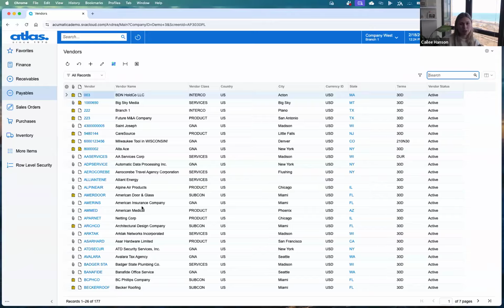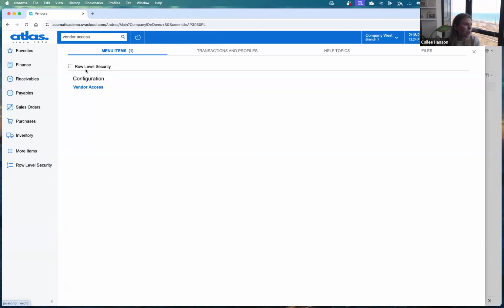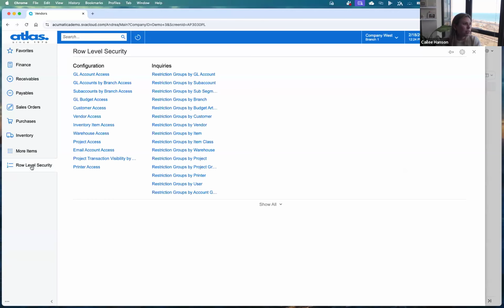The use case that we'll walk through as an example would be, from a vendor perspective, maybe there's a subset of regulated vendors that only one or two individuals should have access to. So I want to restrict access to those regulated vendors for everyone else. Again, we're using this concept of vendors, but it could very well be customers. We only want international customers being managed by someone, for example, all of those types of things. So what I'm going to do is go to this vendor access screen. And here we'll see the row level security module.